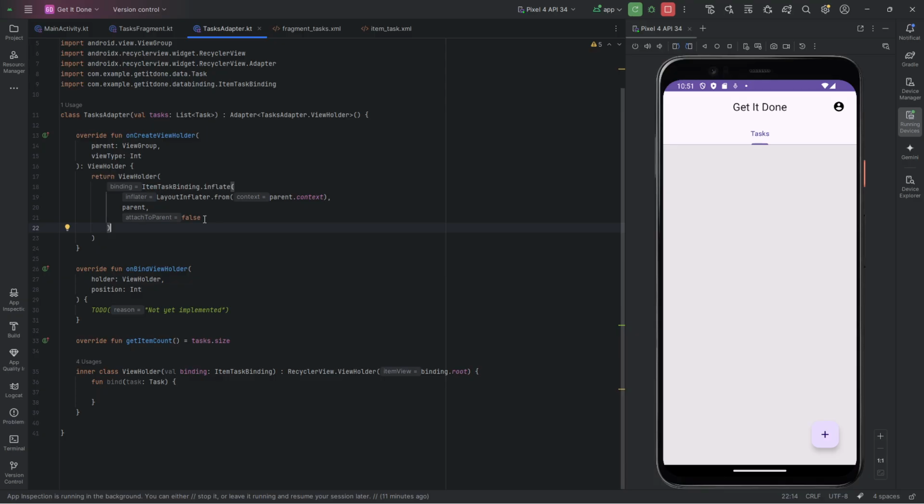Maybe that makes it a bit more readable to see what's going on, or you're perfectly fine to do it as a one-liner. It's entirely up to you. I think I'll leave it on 2 lines as it's nice and clear. So item task binding dot inflate, and then 3 parameters: the layout inflator that we got on the line above, the parent view group that we have available to us in this function's parameters, and then attached to parent must be false. So for me, that's the difficult part, and still it's only 1 or 2 lines.